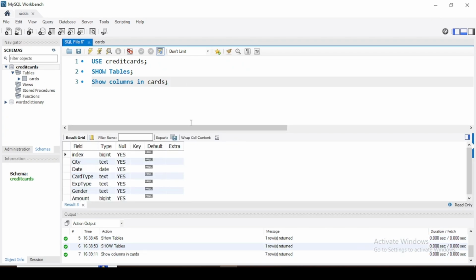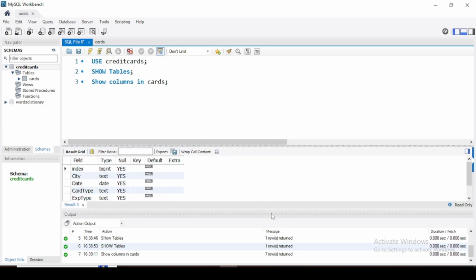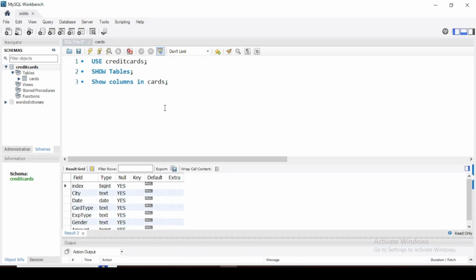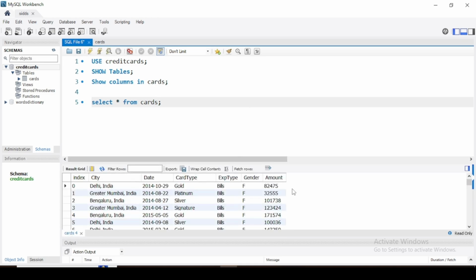If I run this, we see all the data. These are the columns. So we have city, date, card type, exp type, which is the expenditure type, gender and amount. Now let's have a look at the data first. Select everything from the data table, that is cards. So this is the data. We have city, date, card type, exp type, gender and amount.